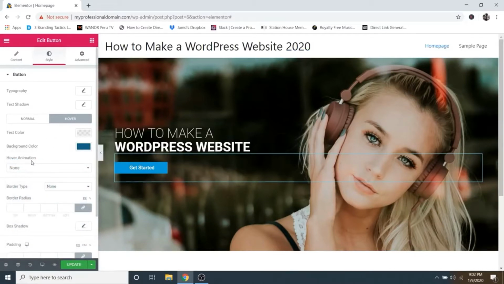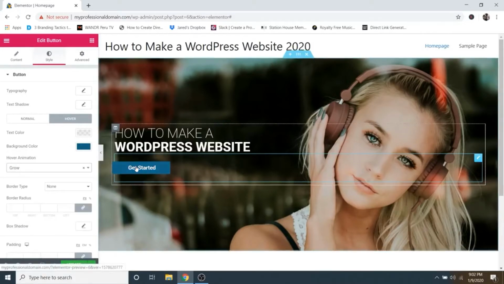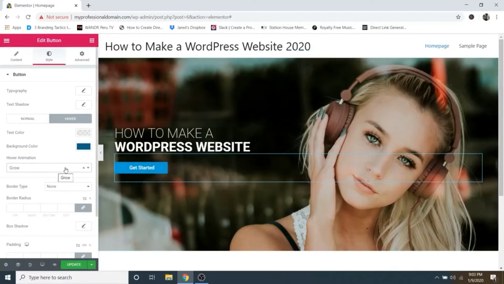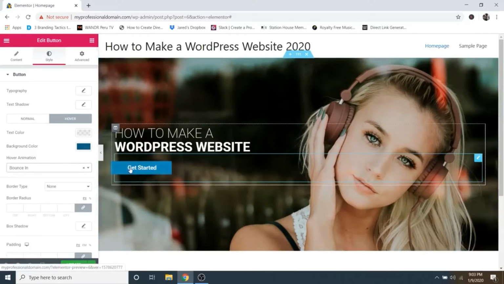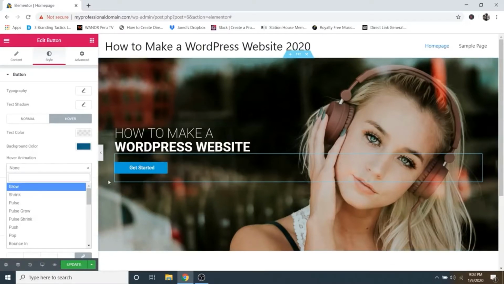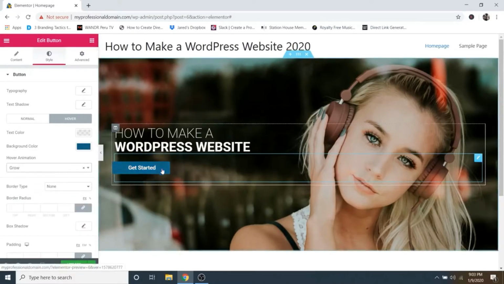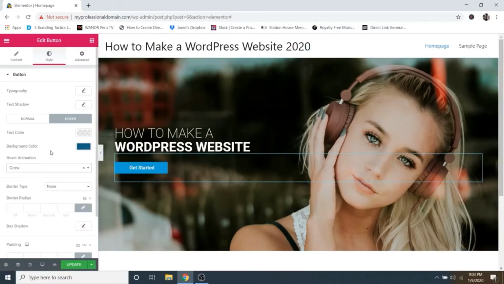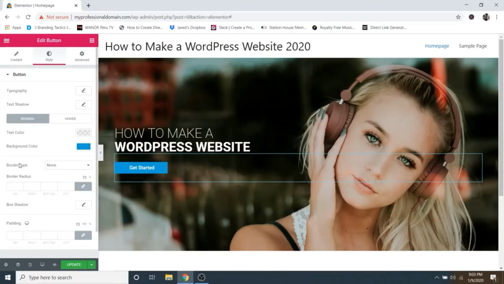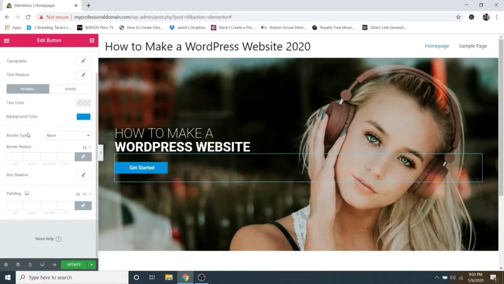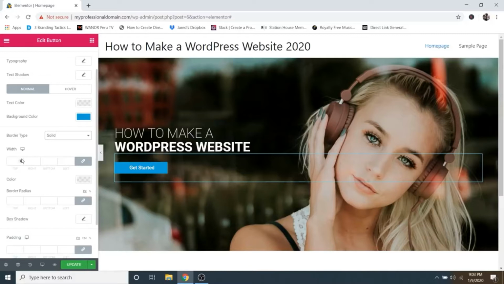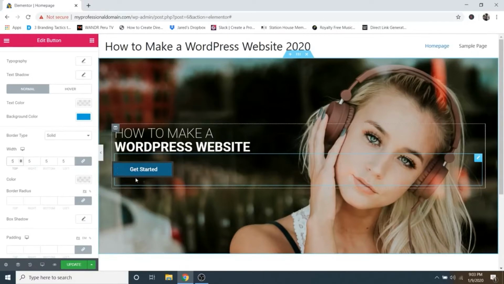You can also give it a hover animation. So if I click on this, I can set it to grow. And if I kind of hover my mouse over, it grows a little bit, which I think looks pretty good. Or you can add all sorts of different ones in here. Bounce in, kind of bounces a little bit. There's lots of them. I think the more subtle, the better. So I'm just going to leave it set as grow. And then I'm just going to go back to normal. And here you can add a border to it. So if you go to border type, we can add that and create a solid border. And then if you just give a value to the width, that will give it, you can see there's like a little bit of a dark border around it.